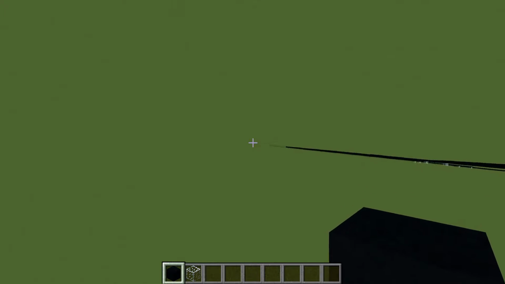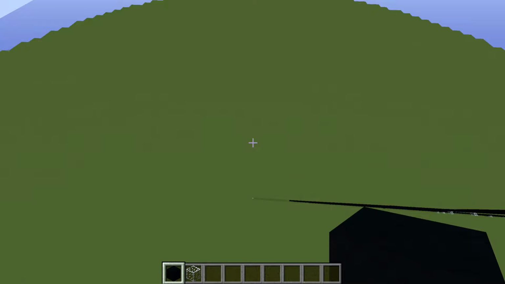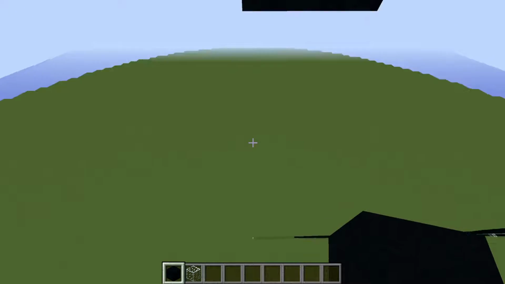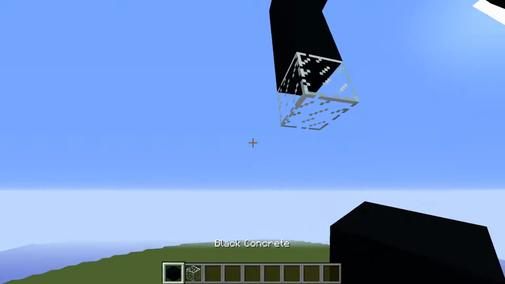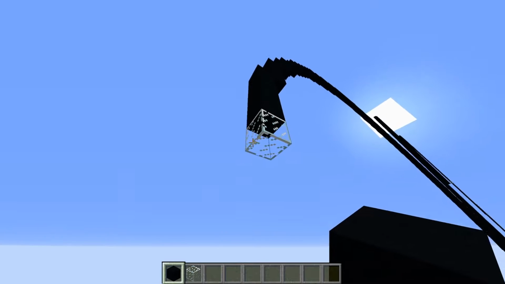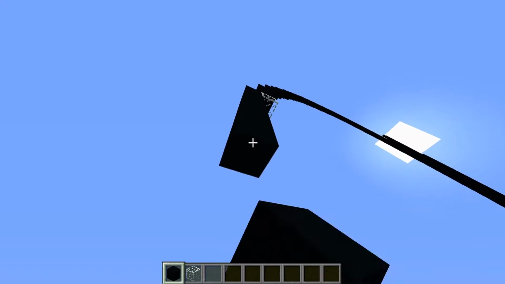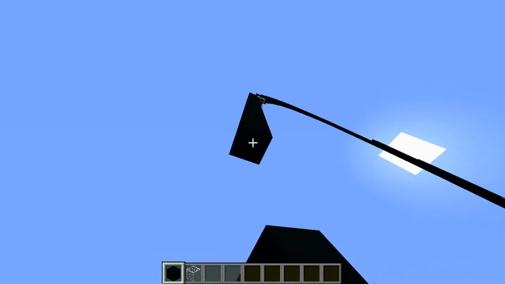And then for the moment of truth, we're going to be placing, let's see, 1, 2, 3, 4, 5, 6, 7, 8, 9, 10, 11, 12, 13, 14, 15. We're going to be placing 15 blocks going down to the left to finish the, that's the very left side of the pixel art, so yeah. 1, 2, 3, 4, 5, 6, 7, 8, 9, 10, 11, 12, 13, 14, 15.